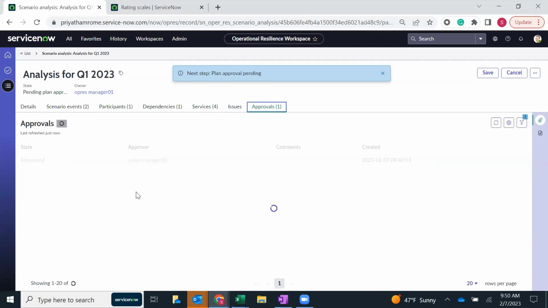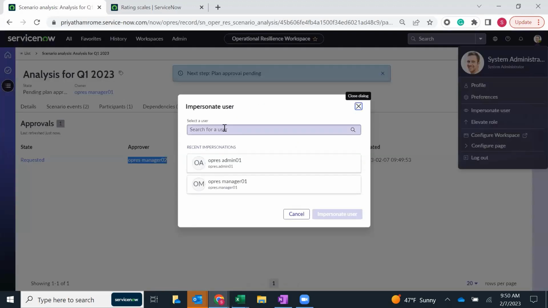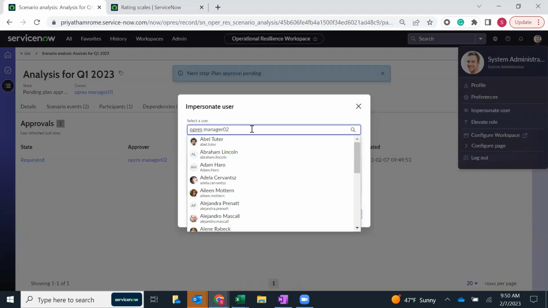So let me try to quickly log in or log out and then get this approved. Just give me a second, so we can complete this analysis piece, right? But while that happens, if there are any other questions, we can take that up.